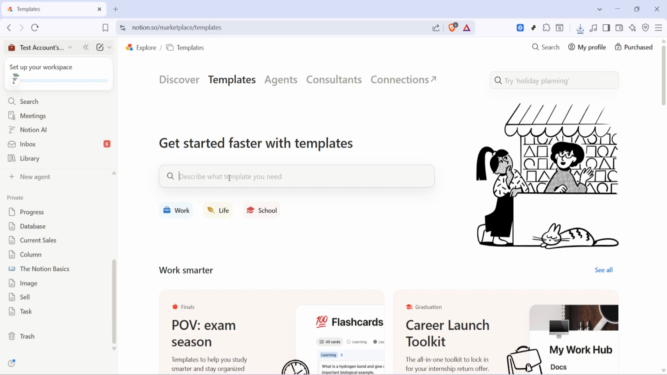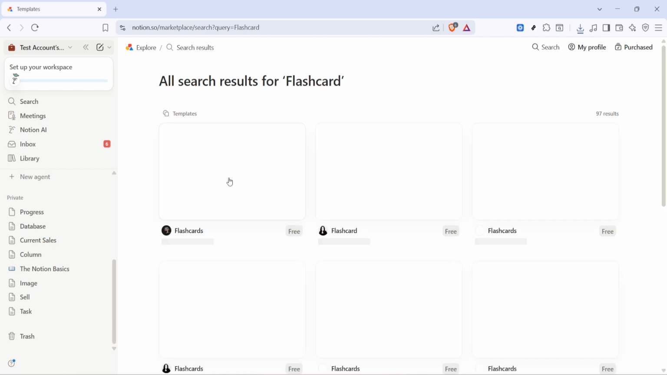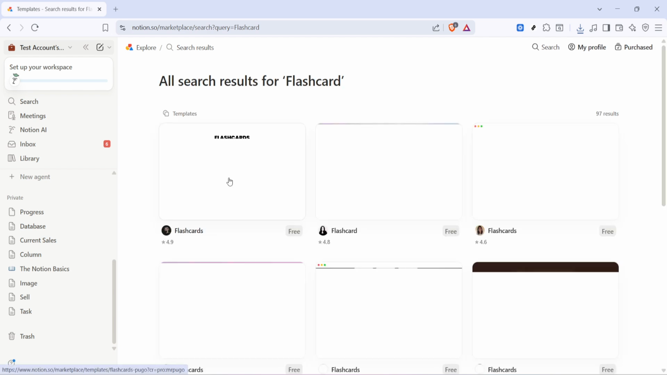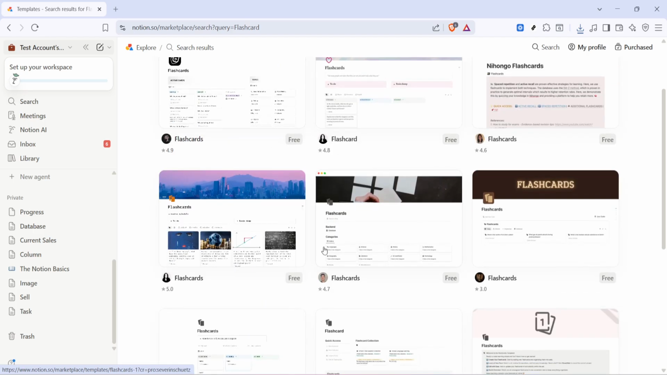The marketplace gives you a broader selection and helpful previews, so you can quickly compare styles and features before adding anything to your workspace. Once you're in the template gallery or marketplace, locate the search bar and type flashcard. You'll see a variety of options, from simple Q&A databases to more structured study systems. Open a few previews to check how each one is organized.